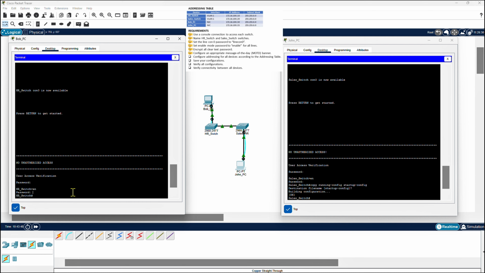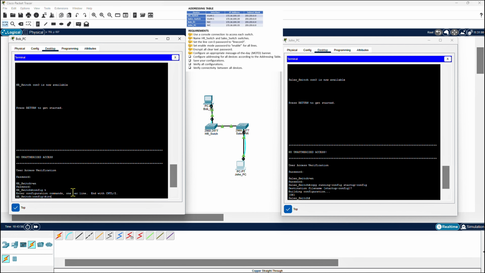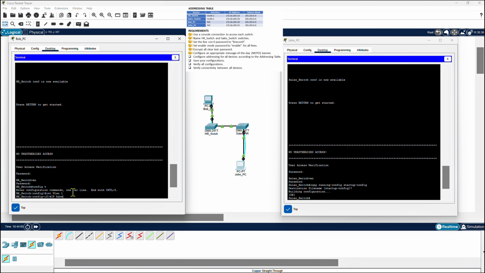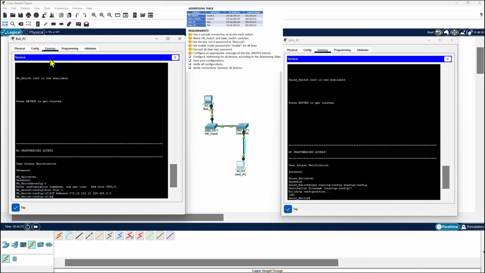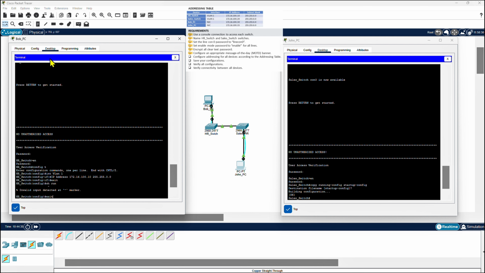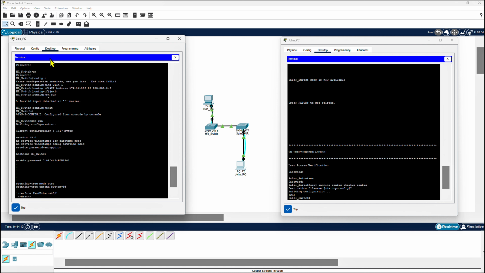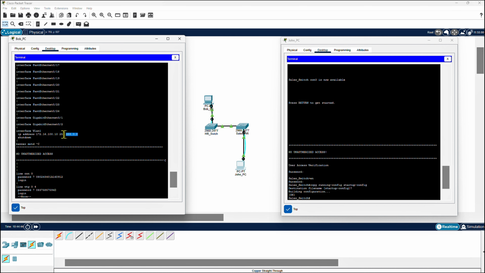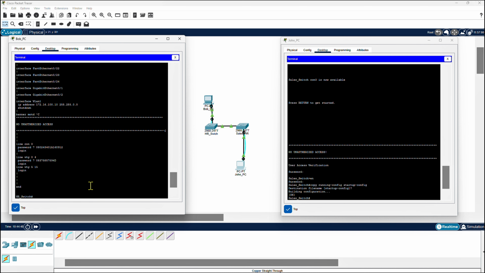Let's continue. Getting back to the config prompt, type int VLAN 1 for interface VLAN 1. Next, type IP address followed by the IPv4 address and the subnet mask. In this case, it'll be 172.16.100.10 space 255.255.0.0. Exit and show run to view the running config. You can now see the IPv4 has been set along with the subnet mask.